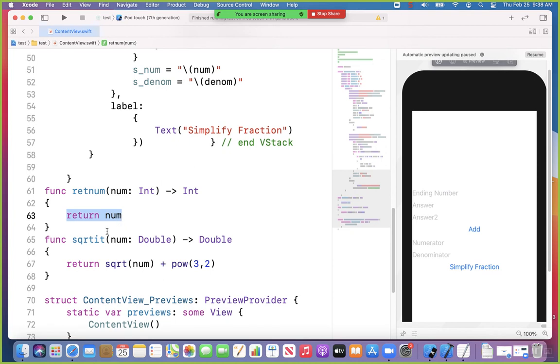And while I'm down here, let me go ahead and cover this next one. I've got a function called squared. It kind of evolved as I was playing a little bit. I'm passing in a double. I'm going to return a double. And then I calculate the square root of num and then a power, 3 squared.